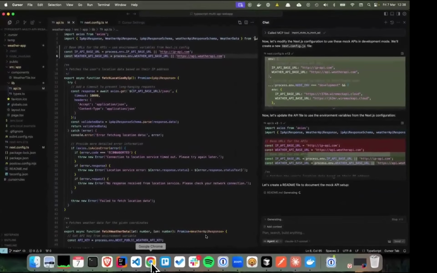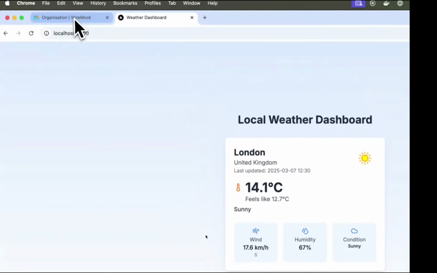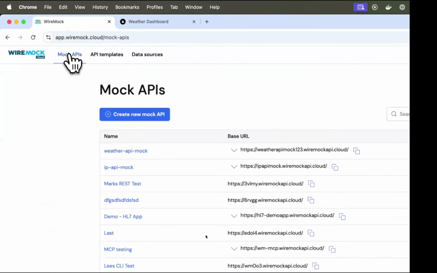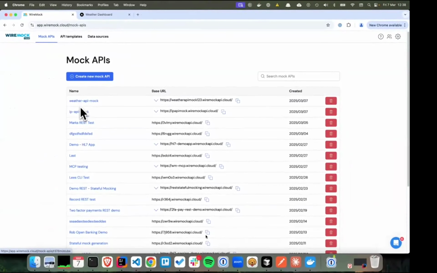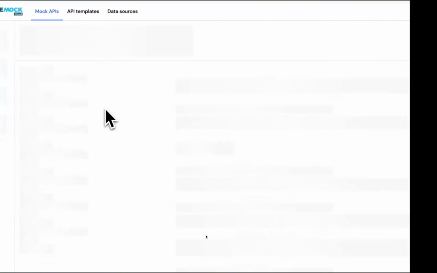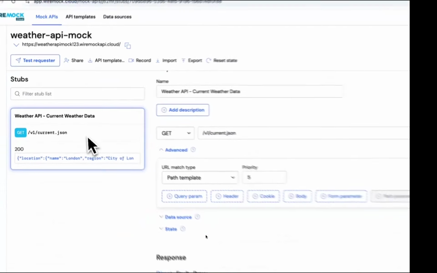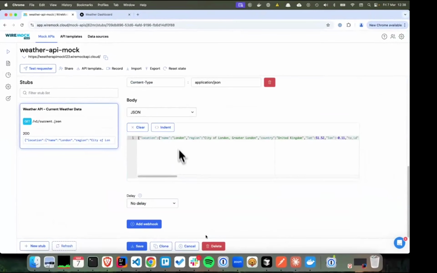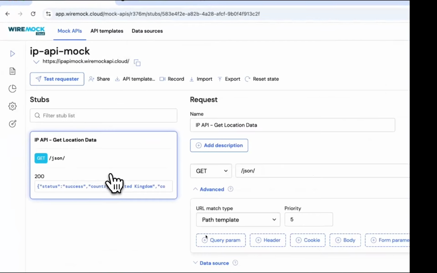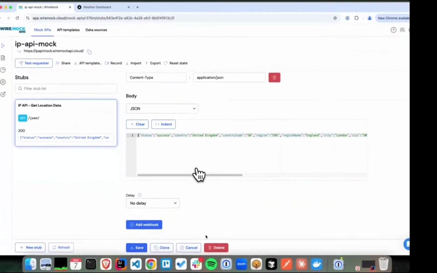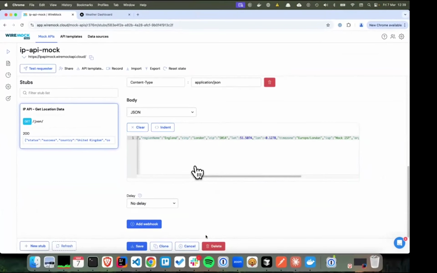While it's doing this piece of work, let's head over to WireMock Cloud and go to the mock API list. And here we are, I've got this weather API mock and IP API mock. If we drop into one of these, we can see that this is a generated example of the data returned by the weather API. And then likewise, we've got a similar example of the IP API, the JSON that it returns.